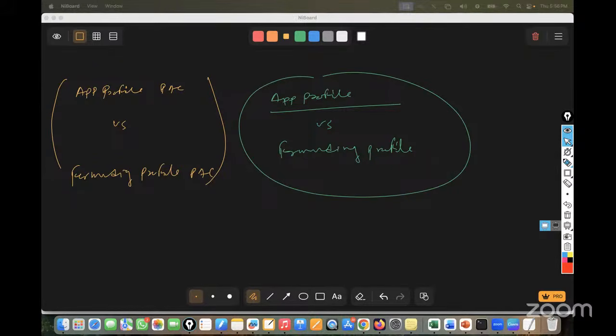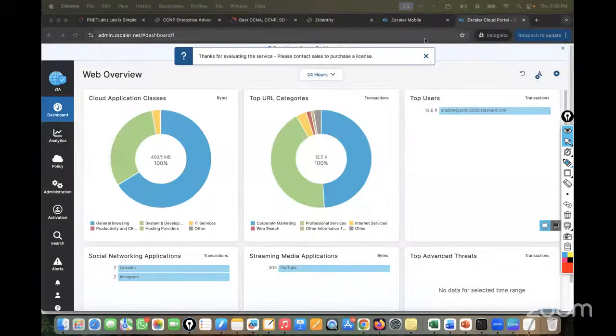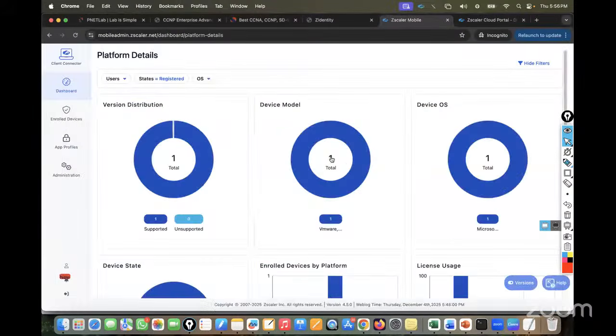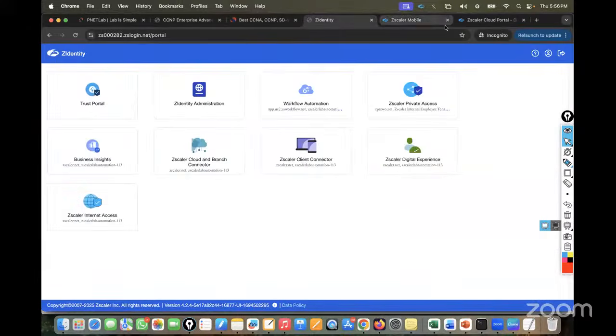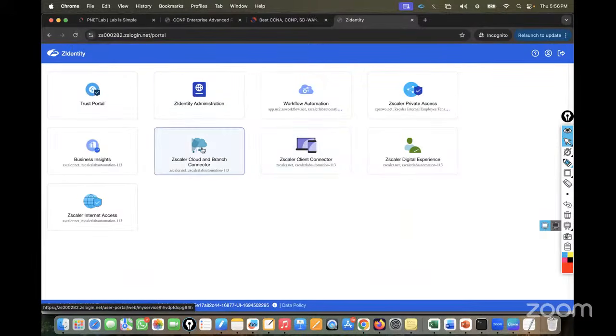First of all, I'll show you how we are going to do this testing in our lab environment. You can see here we have this particular dashboard. Let me start from scratch. I'm in the ZIdentity portal, and here I have all my access: Zscaler Cloud Connector access, Zscaler Client Connector access, ZDX, the Zscaler Digital Experience access, Zscaler Private Access, and Zscaler Internet Access. I'm going to log in to the very first tool, that is the Zscaler Client Connector portal.